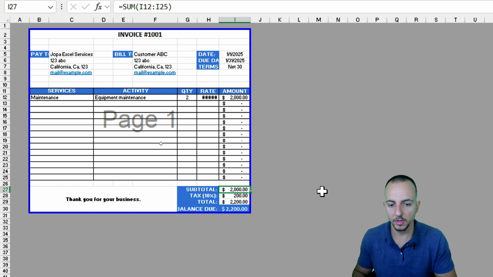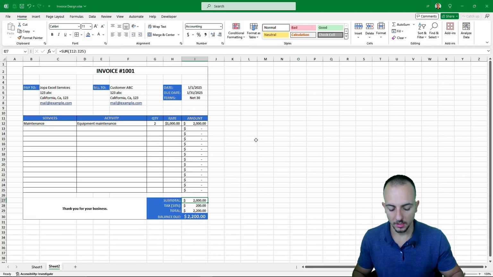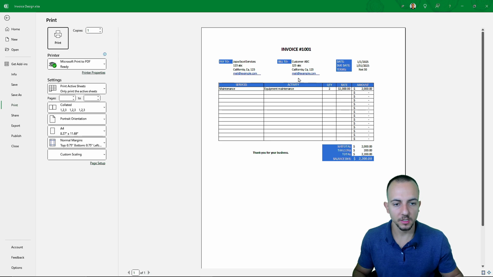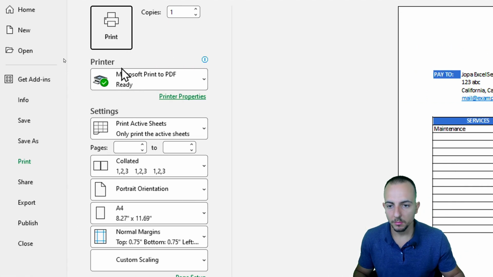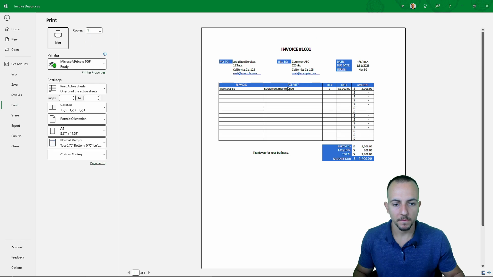So let's again press Ctrl P, or you can change again the visualization, clicking this button that we were using before. Okay, and then Ctrl P, and as we can see, now everything is working. So this is how we can create an invoice in Excel, and also this is how we can print in PDF or actually physically print this invoice.